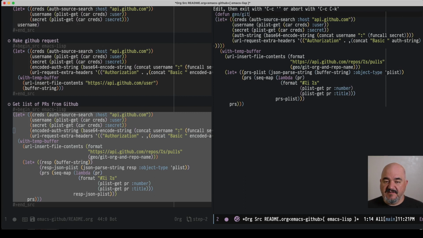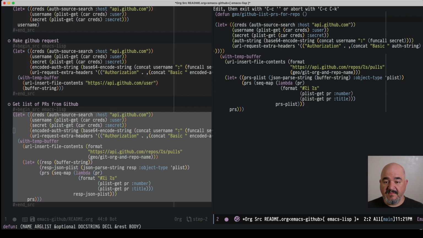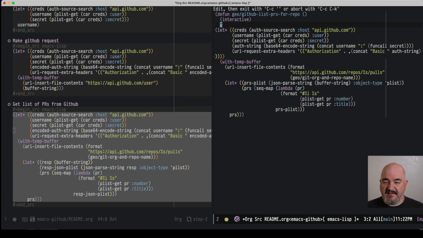Define the function geo GitHub list PRs for repo. Eventually we can maybe allow them to pass in a repo, but for now, let's not. We can do it interactive for now, just so we can test it out still. And then we need the documentation string. I think, what's next?